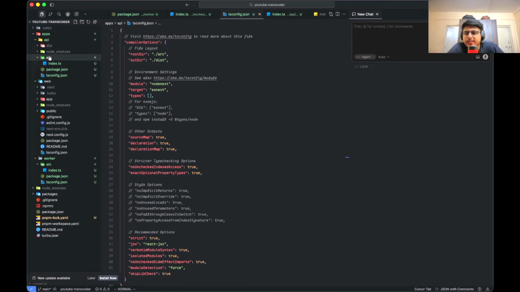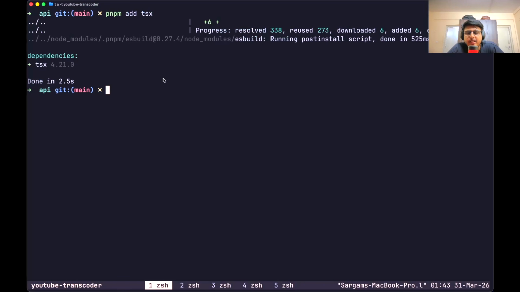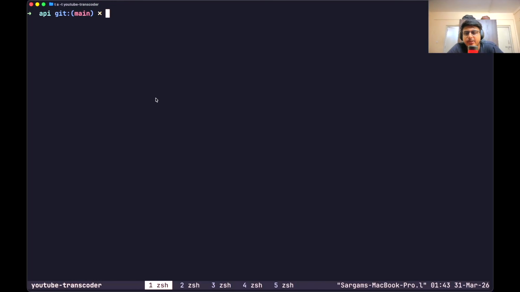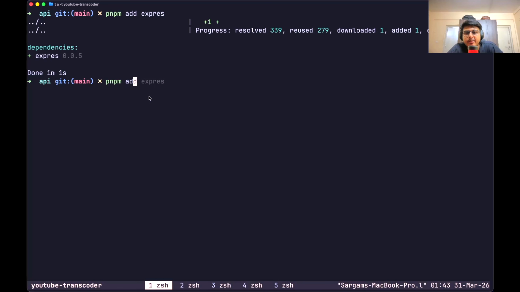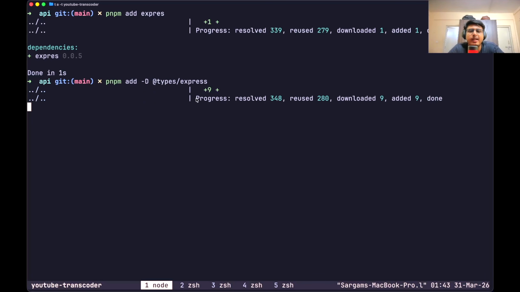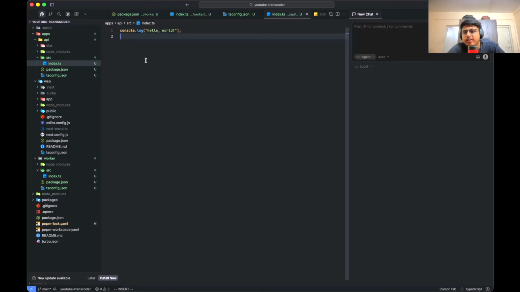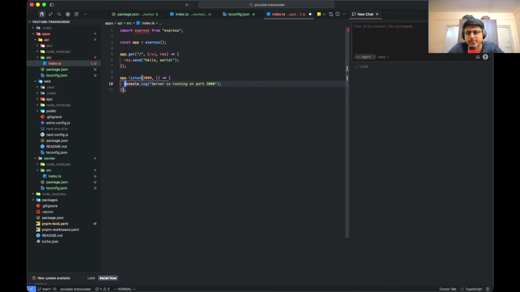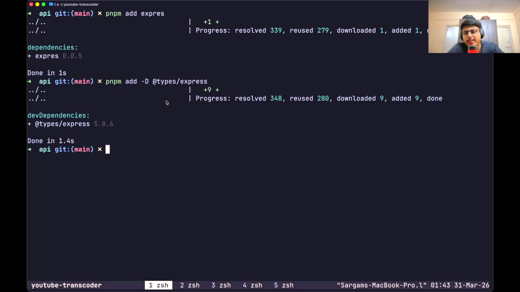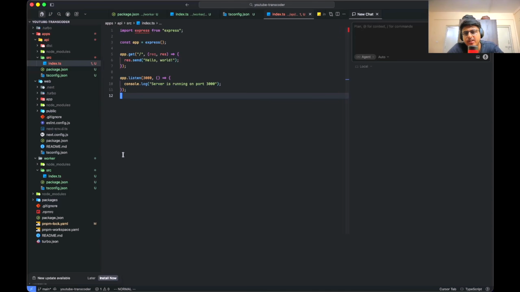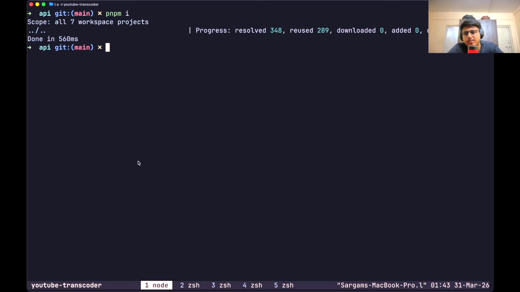And after this, I think we need to install Express, right? Because we are using Express. So do pnpm add express, and in the next command, we'll add -D @types/express. This will install the TypeScript types for Express. So the server would be relatively simple, import express from express. Oh, we added it in the API. This looks correct. Not sure what's wrong.